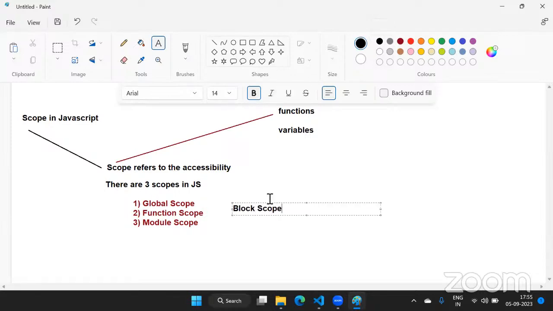Block scope. Block is a very general term which we can use for global scope, function scope, and module scope too. Block means anything in JavaScript which starts between curly braces, open curly brace and close curly brace. This is called one block in JavaScript. We can say function block scope, module block scope, global block scope. Block scope is just a general term which we can use for any scope.